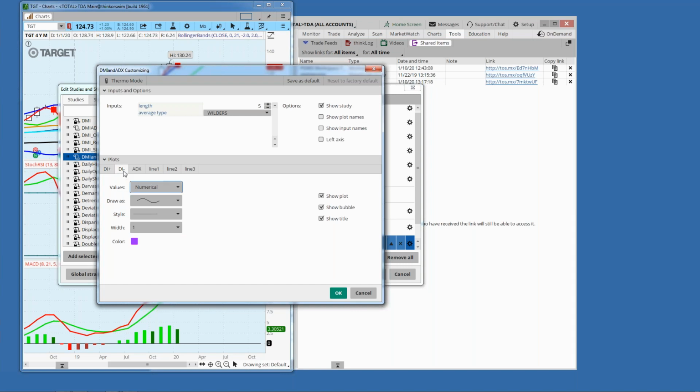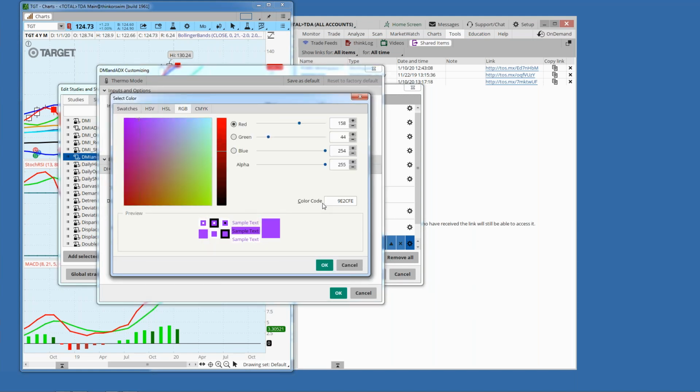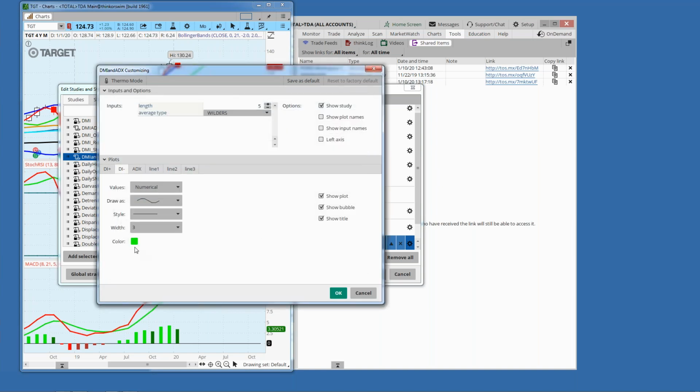And then the DI minus, we'll change it to a green color. And we'll change the width to a 3. And the color here, we'll change that. We'll click on that and we'll go to more. And we'll go to RGB tab. And then we'll change the color code to 00FF00. And that will give you a green color. So it's kind of a bright green, to keep it consistent on our charts.